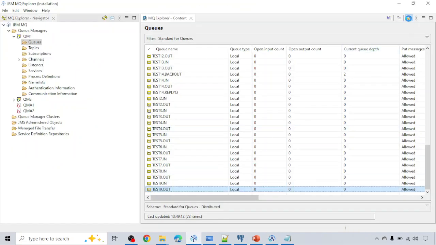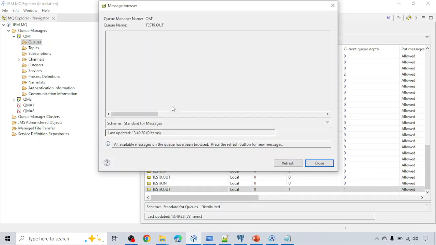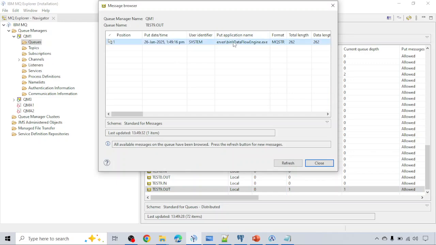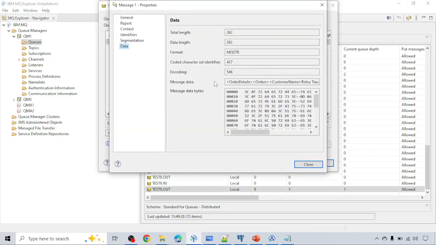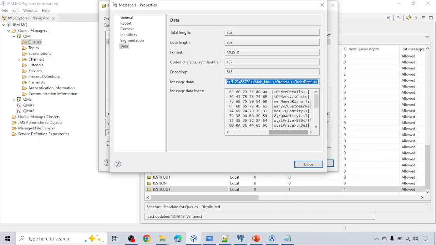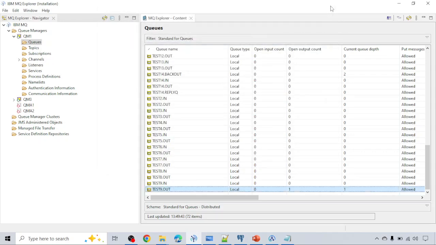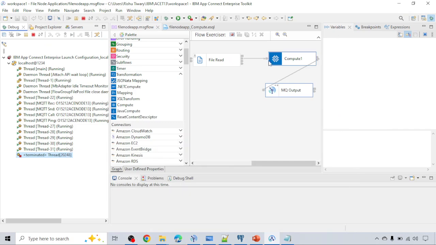If I refresh, you can see one message came here, and if I browse this queue, you will see the same message. Okay, let me browse the message. You can see the same message, right? Order details, correct? So in this way we can send a file to the MQ output also. So that's all about the file read node.